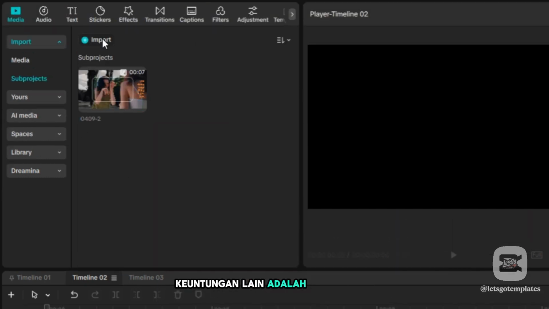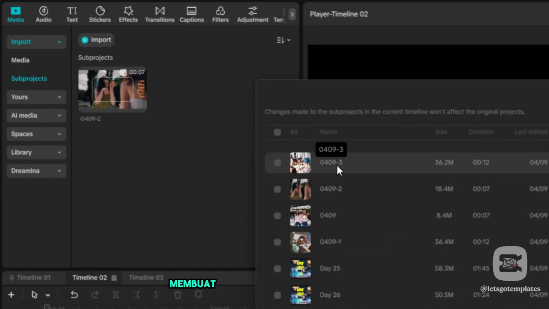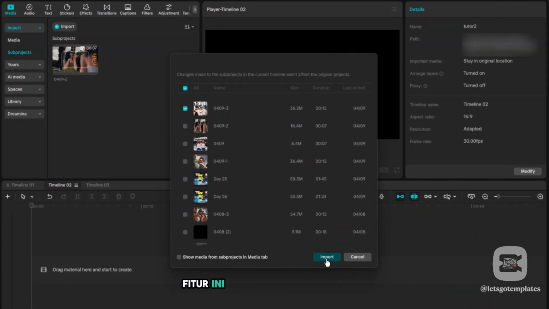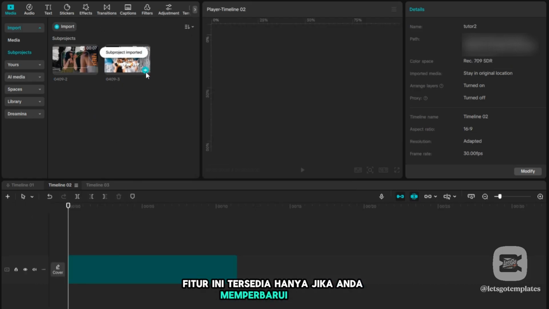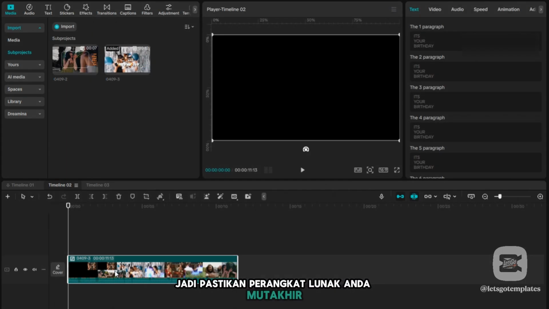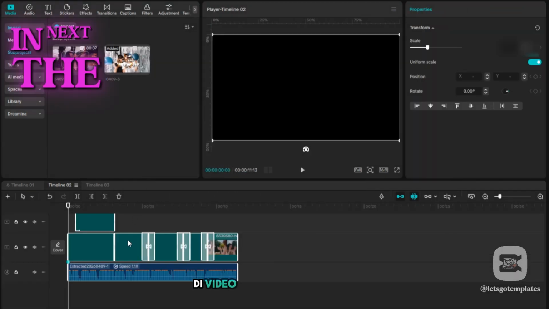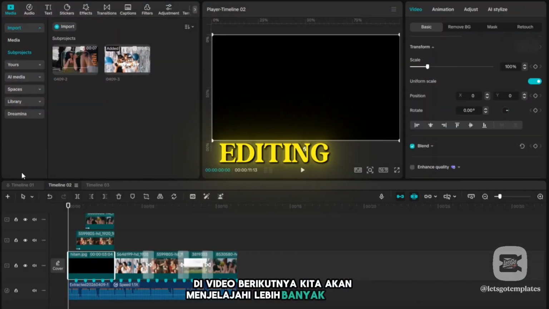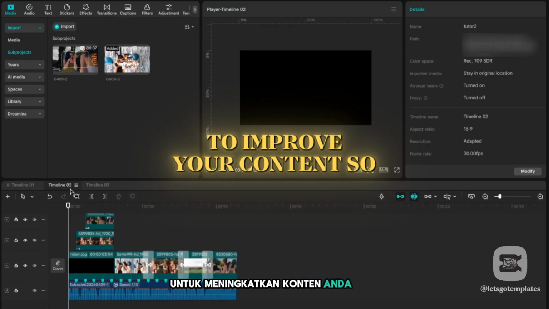Another advantage is that you can open previously created sequences inside a new timeline and continue editing more efficiently. This feature is available only if you update CapCut to the latest version, so make sure your software is up to date. Simple, right?